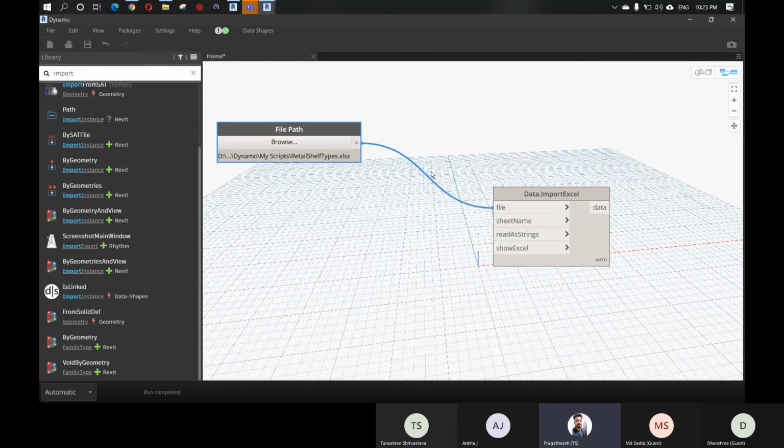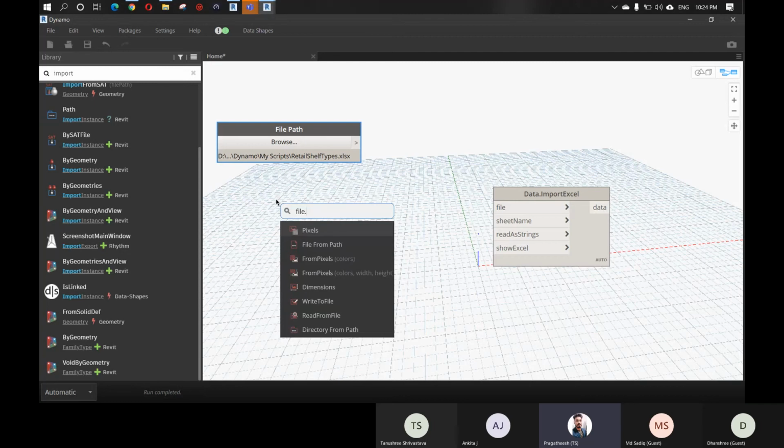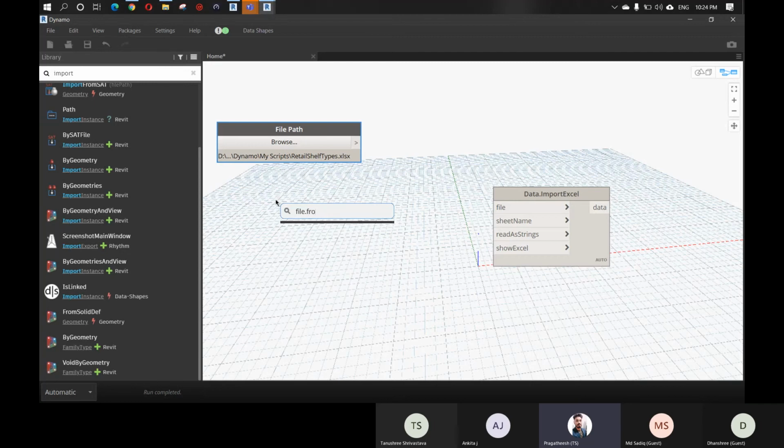In Dynamo you cannot just connect different outputs to different inputs. If you're connecting a string, the input should also be a string. You cannot connect a string to an integer or something else. So first you want to convert this file path into a file. We have a node called File From Path. We have the path here, so you can connect this to this, and this path will be converted into a file.